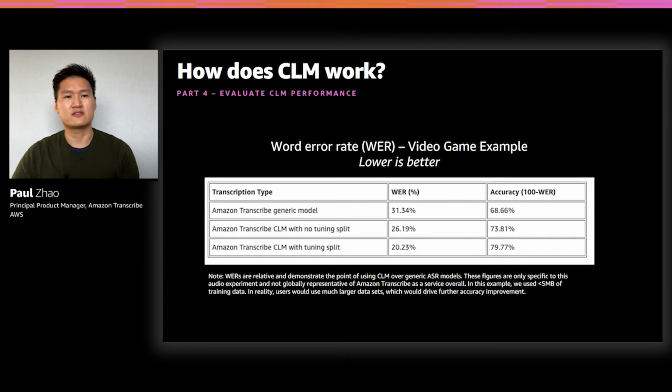And it's important to know that WERs are relative, to demonstrate the point of using CLM over generic ASR models. These figures are only specific to this example and not globally representative of all of Amazon Transcribe as a service. In this example, we also use very limited training data and tuning data, really just to demonstrate how to use the feature.